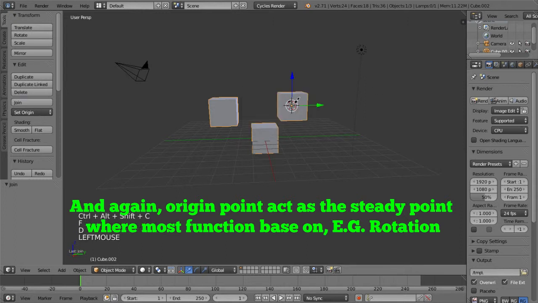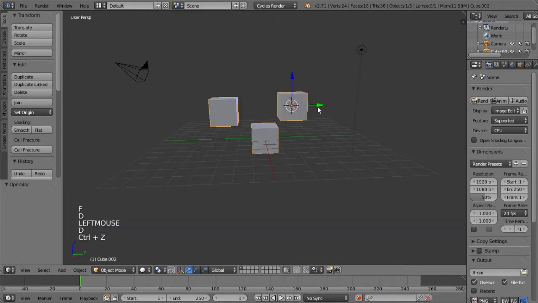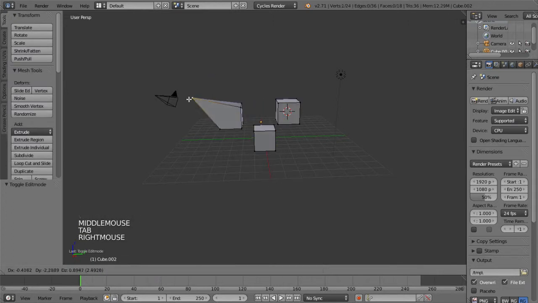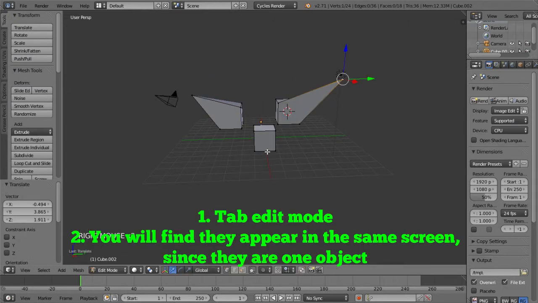So setting the origin point in the middle of the object is quite essential, which I have mentioned in my previous tutorial, and you'll get what I mean in the future. And now we can tap into Edit Mode, and because they become one object, we can edit these three groups at the same time.